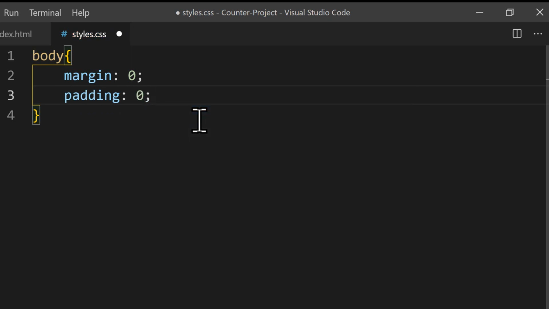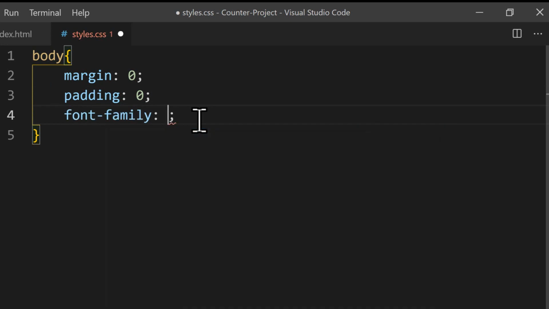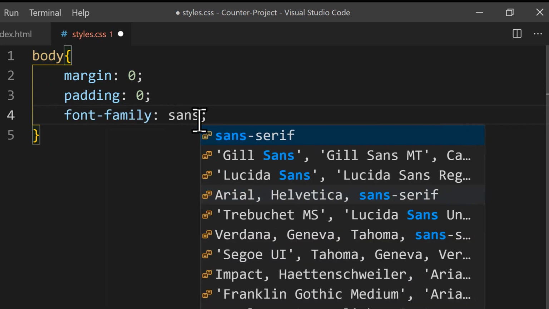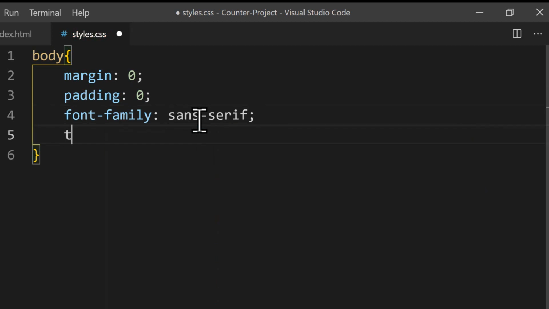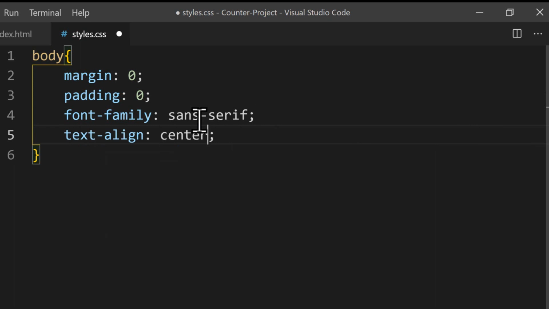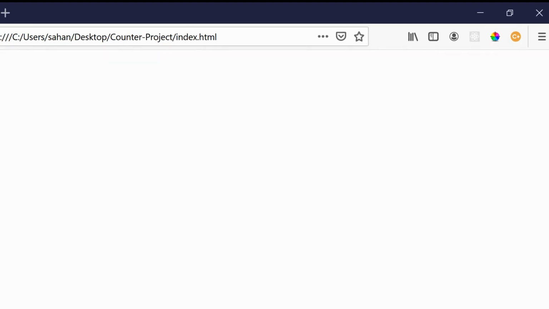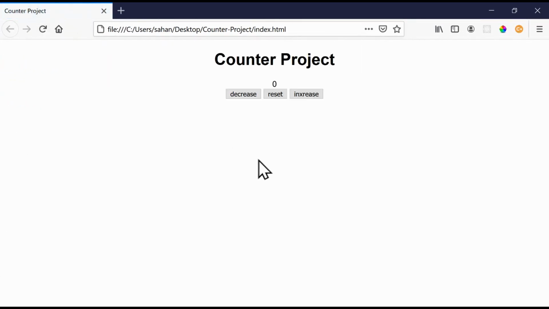We added the margin 0 and the padding 0 to remove the default margin and padding. We change the font family to be sans serif, and we add the text align center to bring everything to the center of the page. We save the file and check the browser. We refresh the page. As you can see, now everything is in the middle of the page.